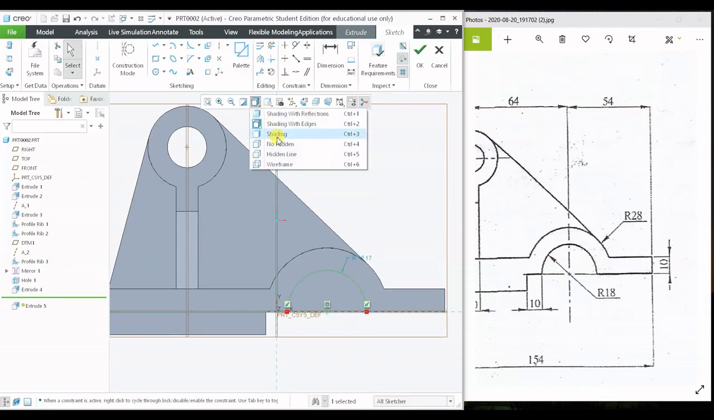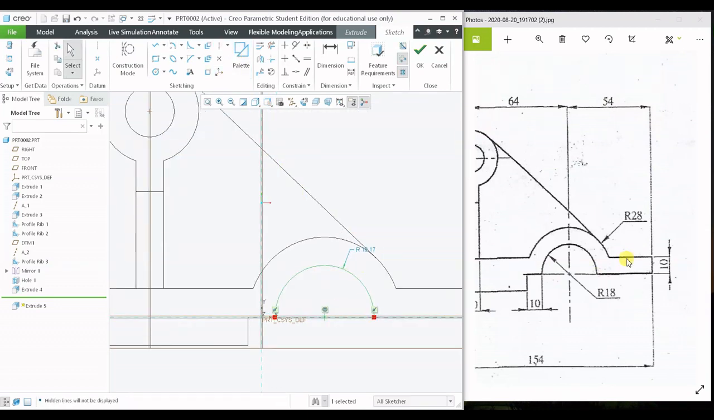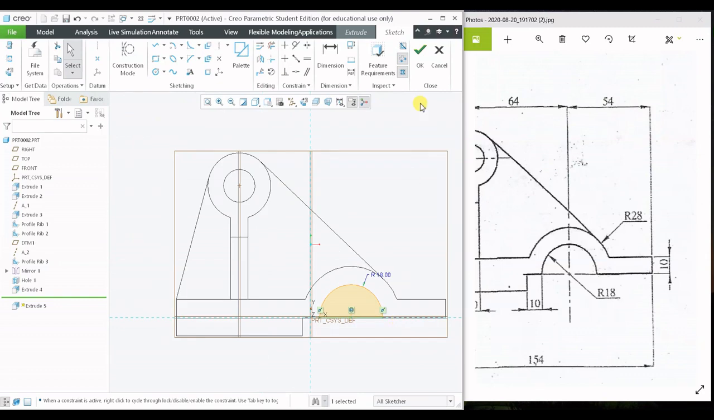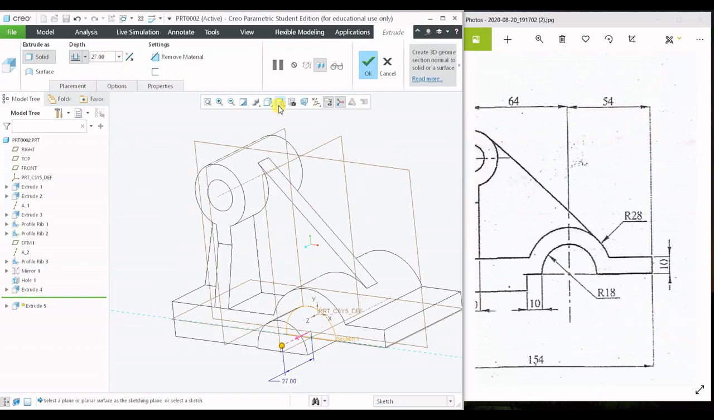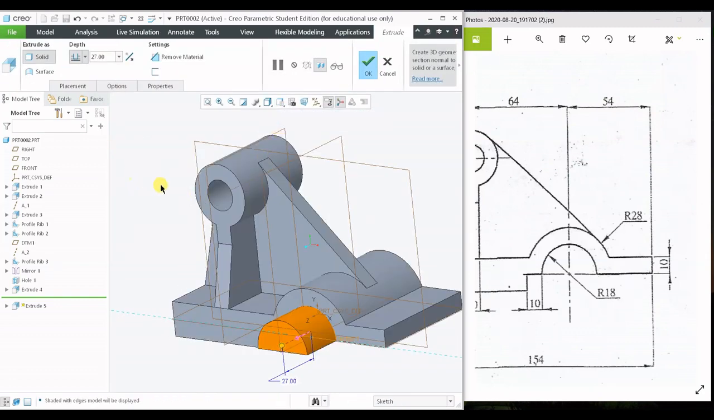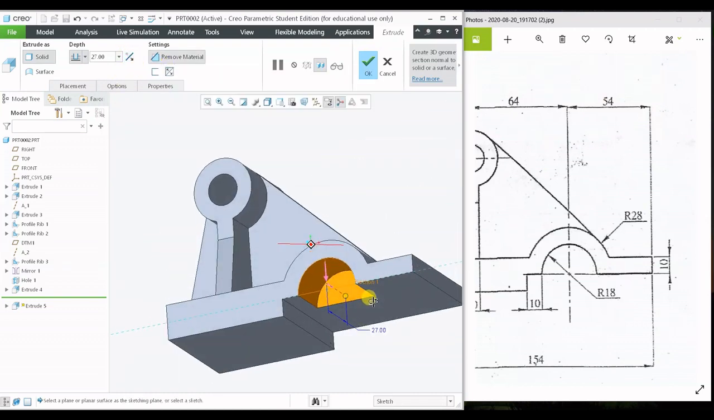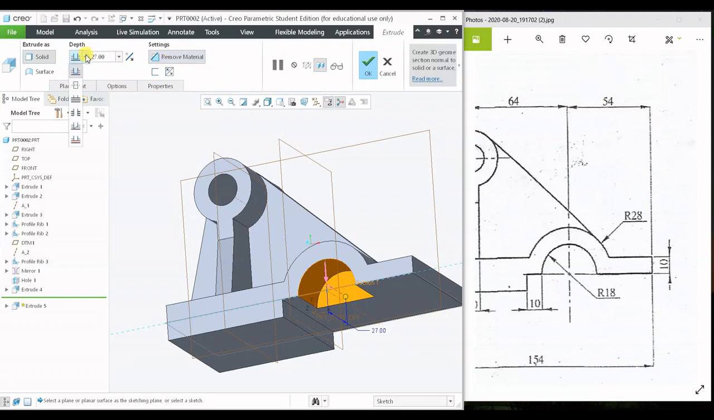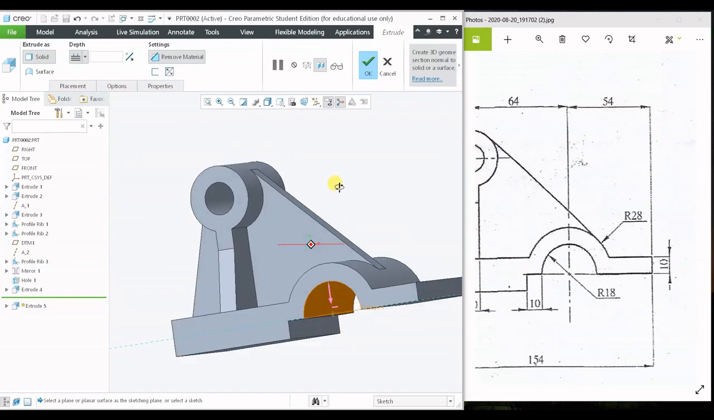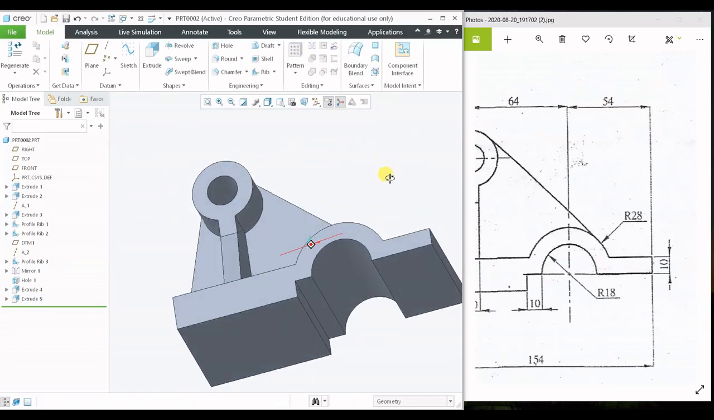If it is not seen in the view, I'll change the view again. The radius of this internal arc is 18 units. I need to double click and change it to 18, and ensure that it has to be a closed loop for extrusion to happen. I'll press OK, come back to the shading view, and change the direction. Remove material is automatically selected because this is Creo 6.0. I'll go up to the next surface. So the material is being removed right now.